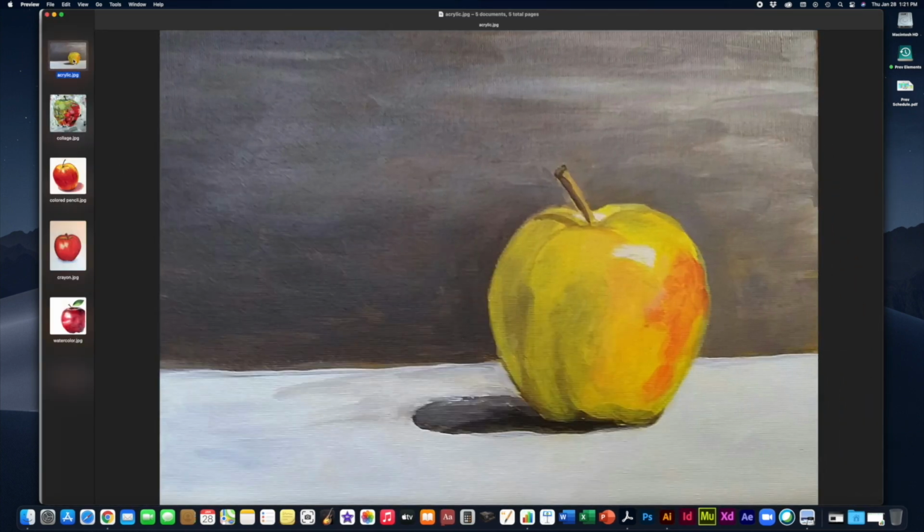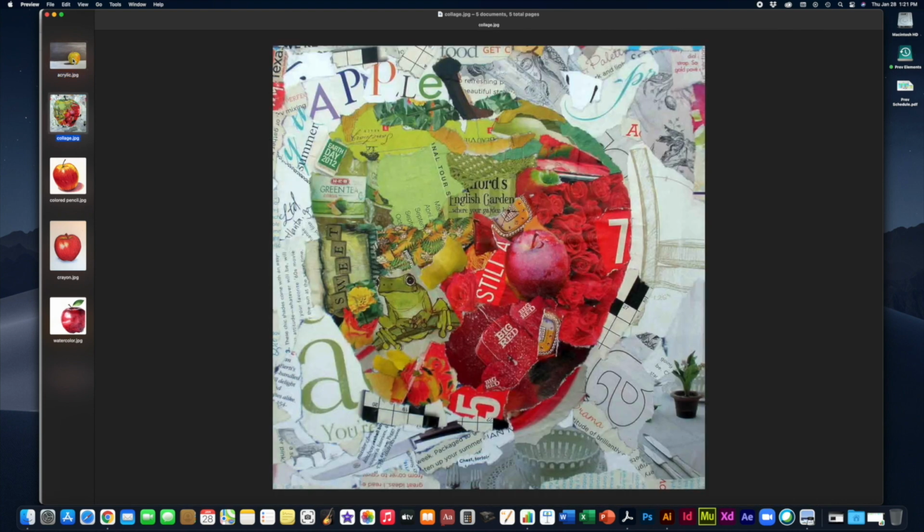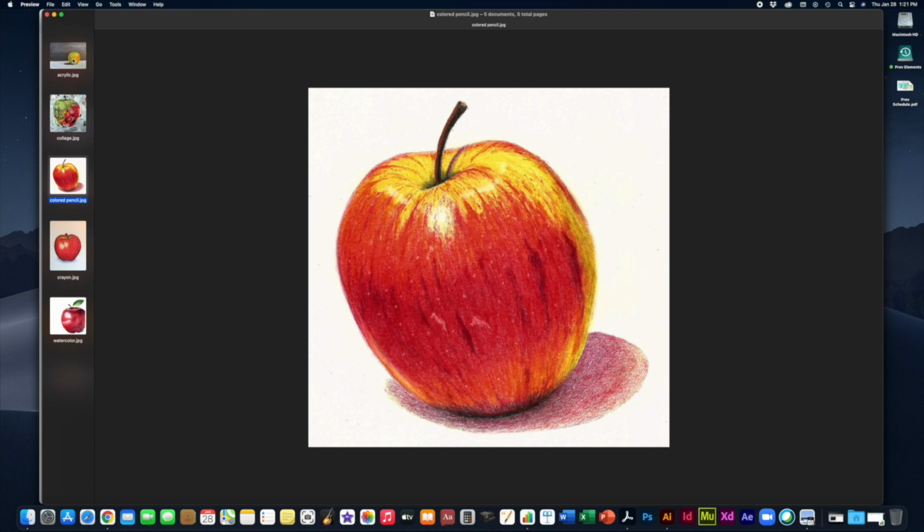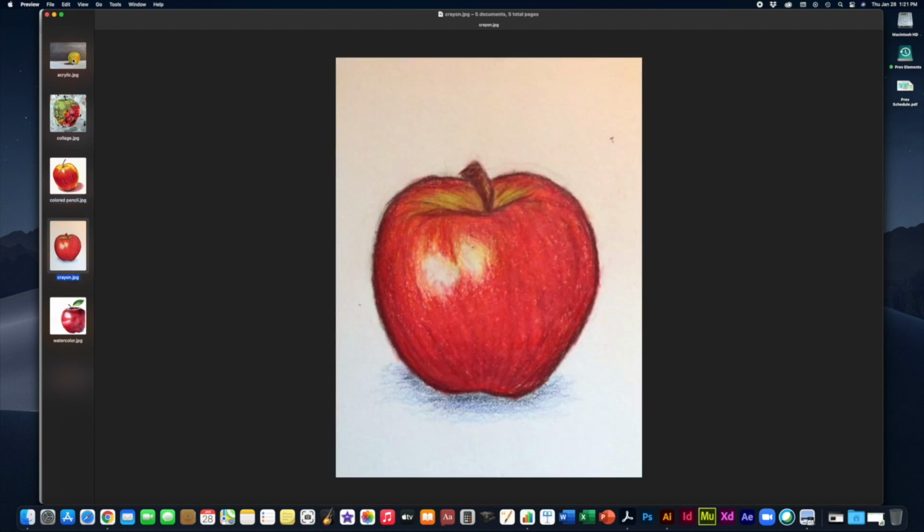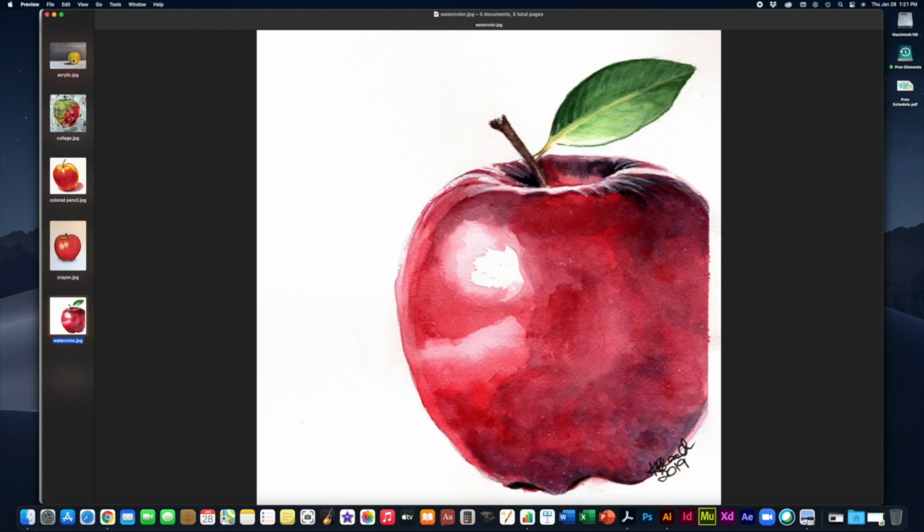Now, of course, the opposite of that is the same subject matter, but different media. So this apple is done with acrylic paints on canvas. This one is done with cut paper collage. This one is done with colored pencil. It's from the previous batch we just looked at. This one is done with crayon. And this one is done with watercolor.